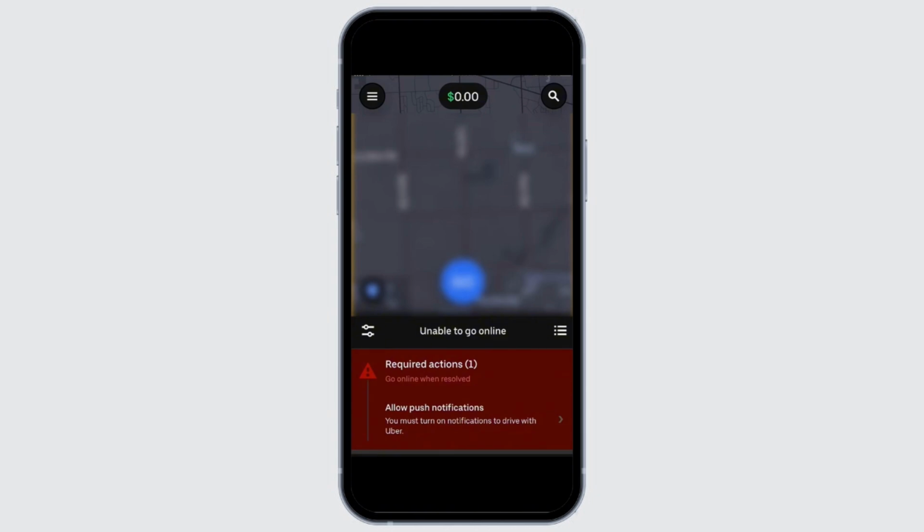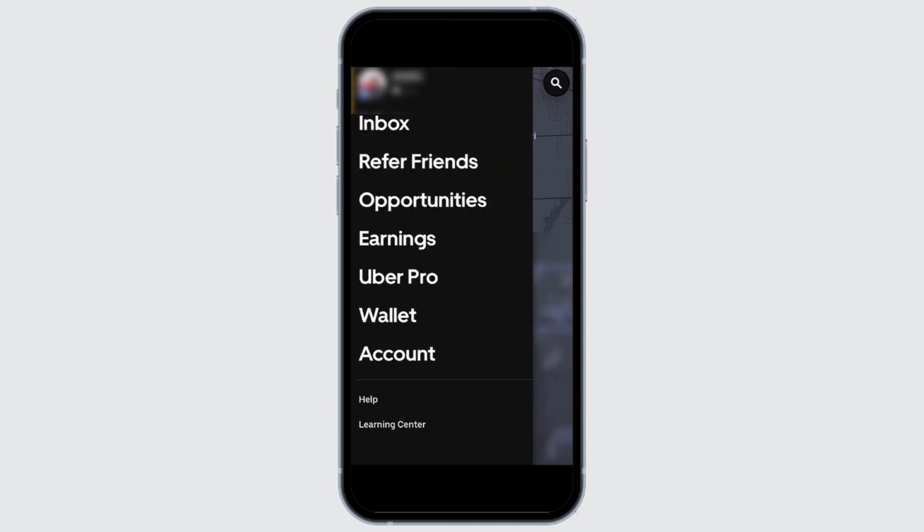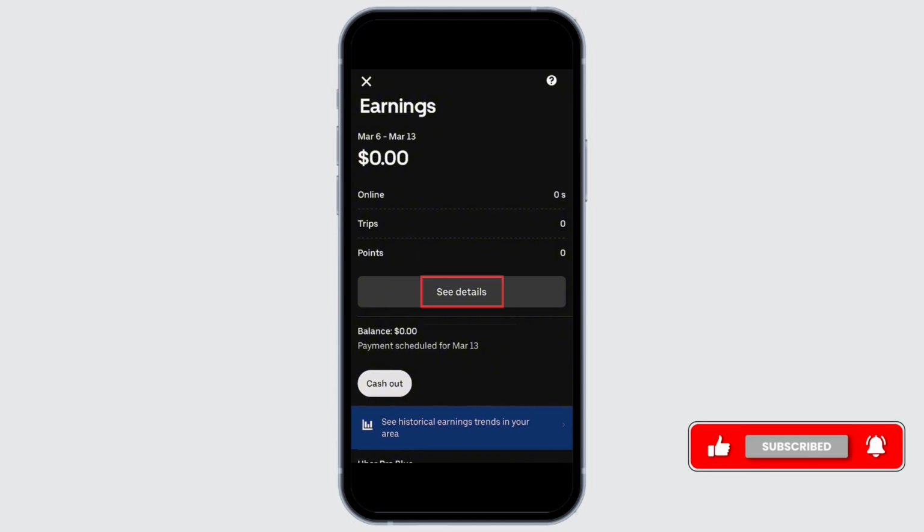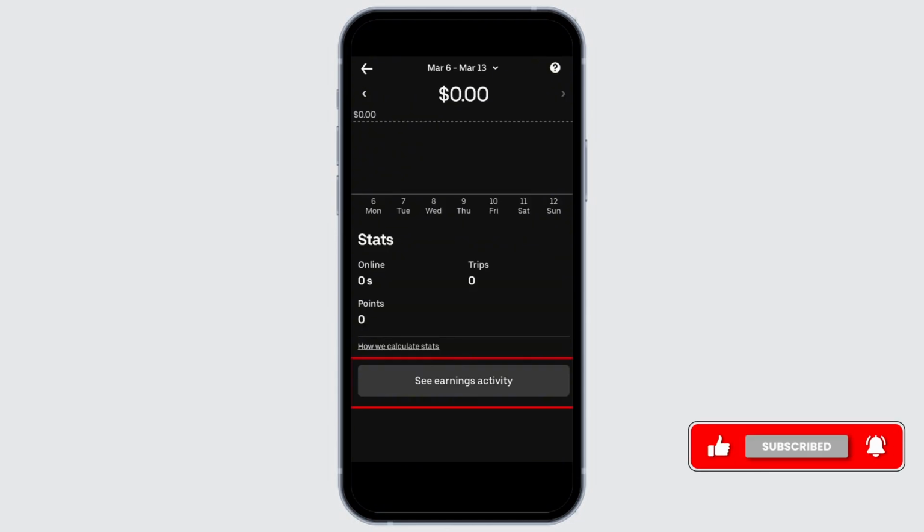In here, tap on the three lines on the top left of your screen, and further you will see the option for earnings. Tap on that. In the interface that you will then be led to, you will be able to see your total earnings, and if you want to see your detailed earnings, then tap on the See Details option there, and further tap on the See Earnings Activity option.